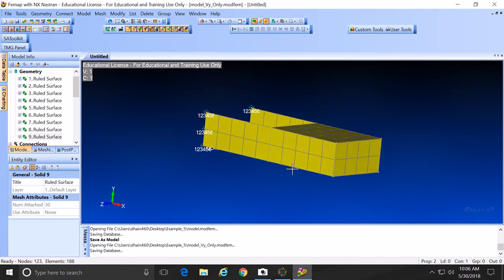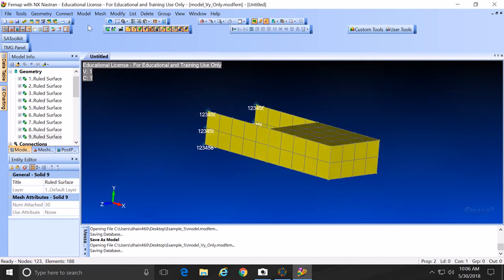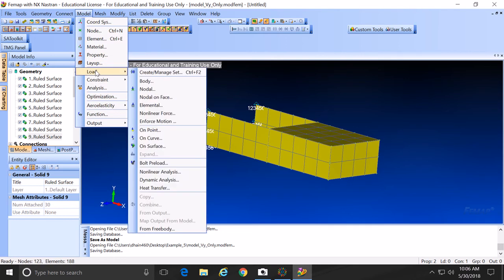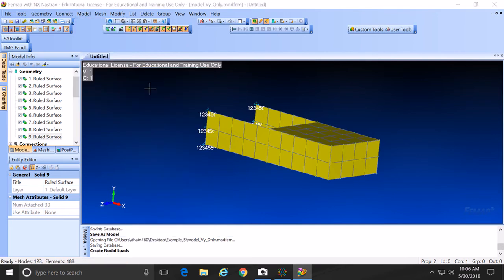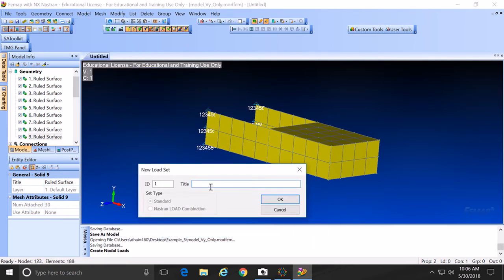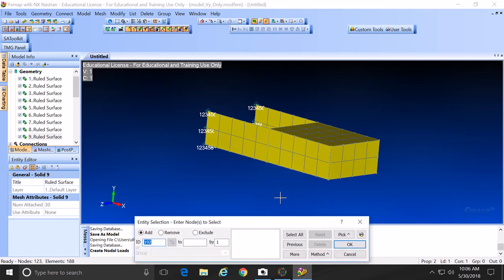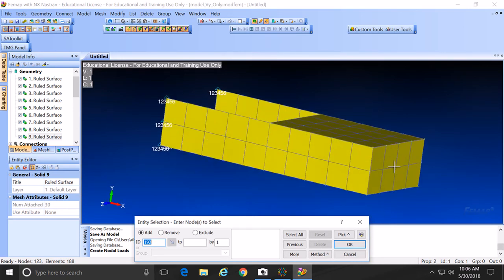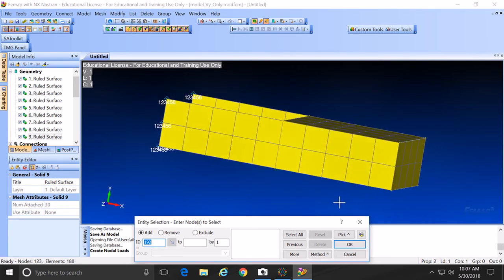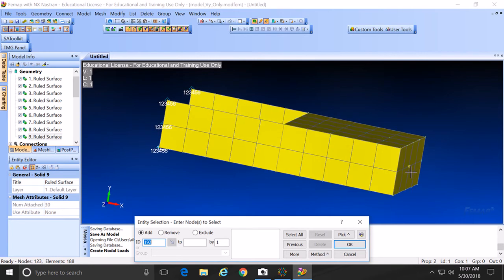So something we can do is again model, load, and let's do nodal again. If you want to put a title, but if you want VY, what's the value for VY? 2000 newtons, or 2000 is enough. Okay, and now you go and select, make sure you select just that node over here and not an interior one. Okay, I'll make sure it's that one. Okay, now I see it. So that one over here.